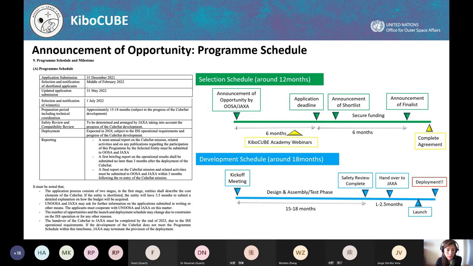This is the program schedule. Sorry, my screen is a bit slow. Okay, I hope you see it. As I told you, the deadline is the 31st of December. After that, we will be selecting and giving the announcement of the shortlisted applicants in the middle of February.